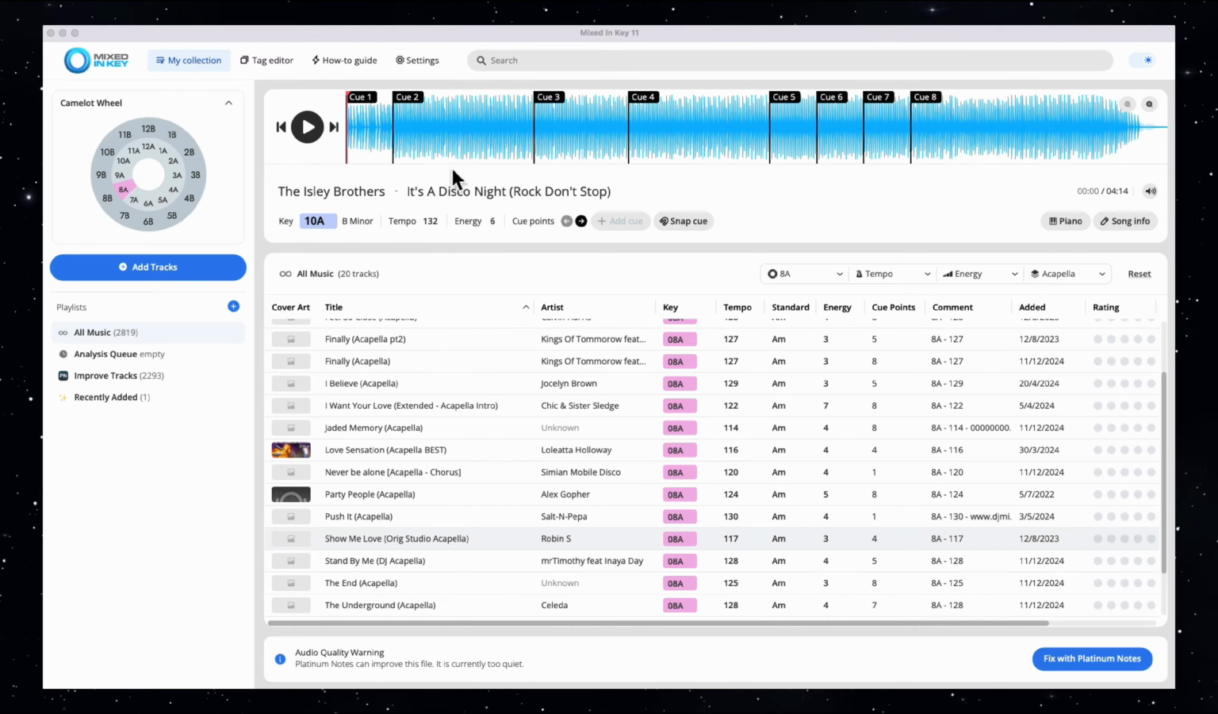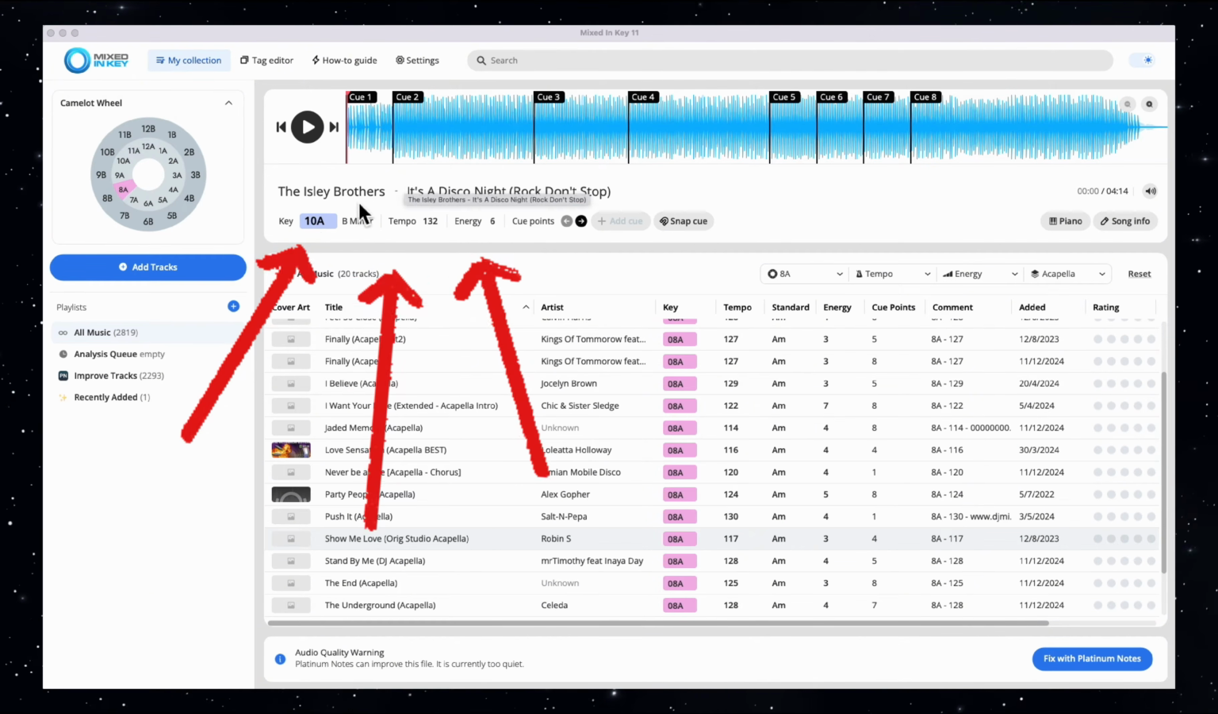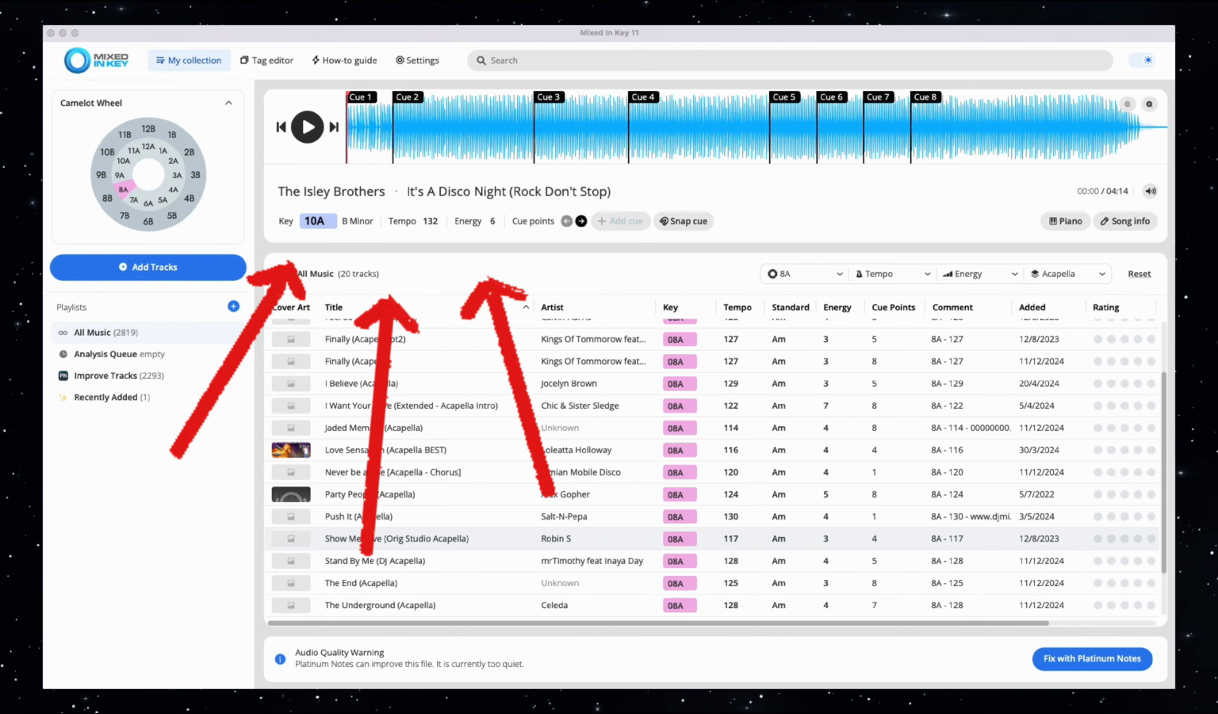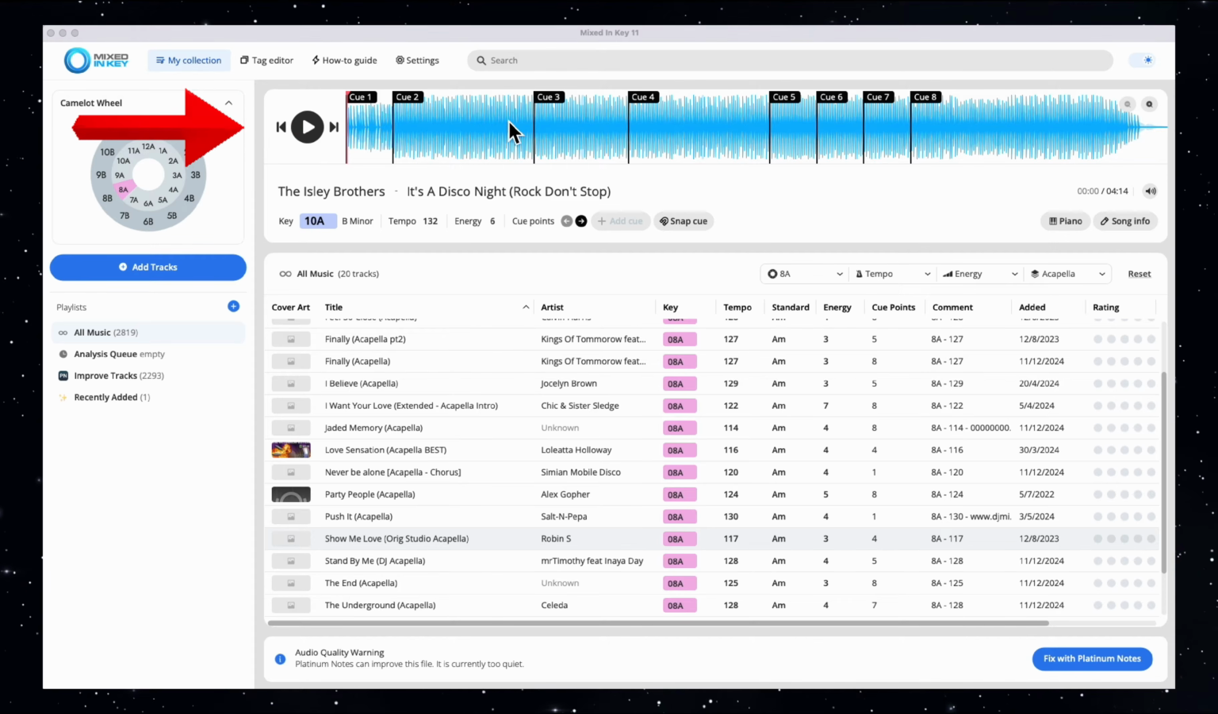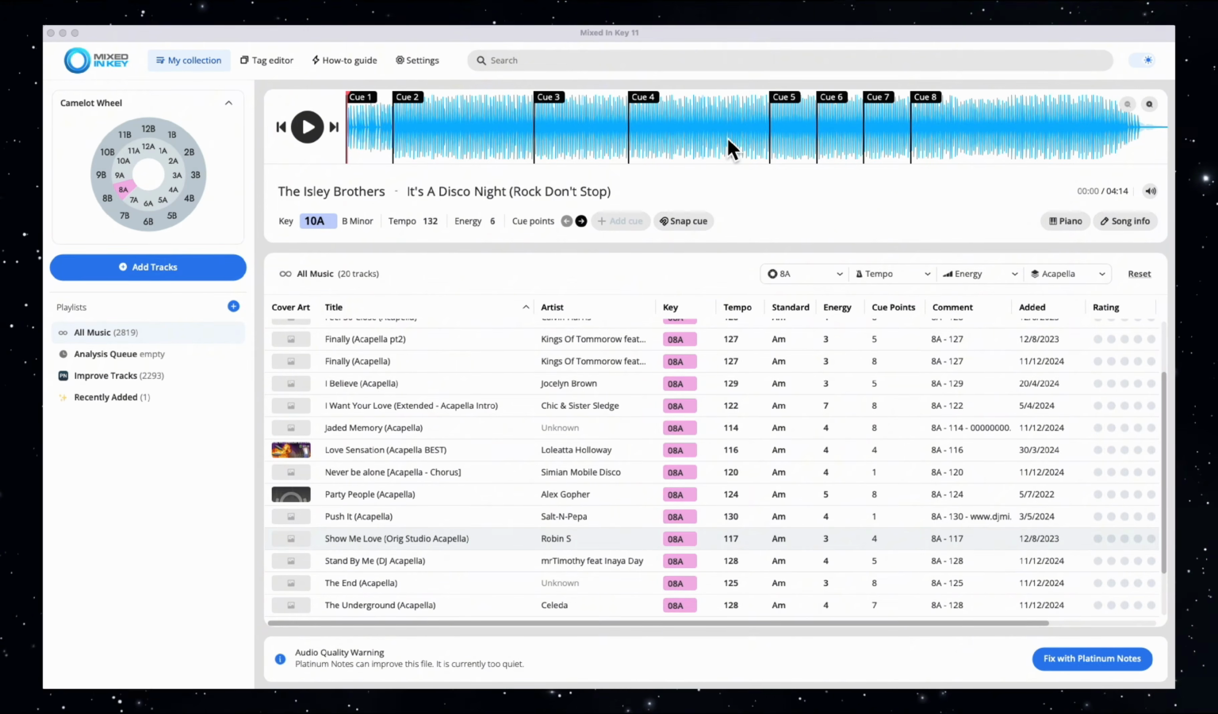In this top box, you have the track waveform, artist, title, key, tempo, energy, and a new recently added feature is that Mixed in Key will automatically find the important cue points in your track, like intro, breakdowns, and drops. And then you can export them to your DJ software if you wish.